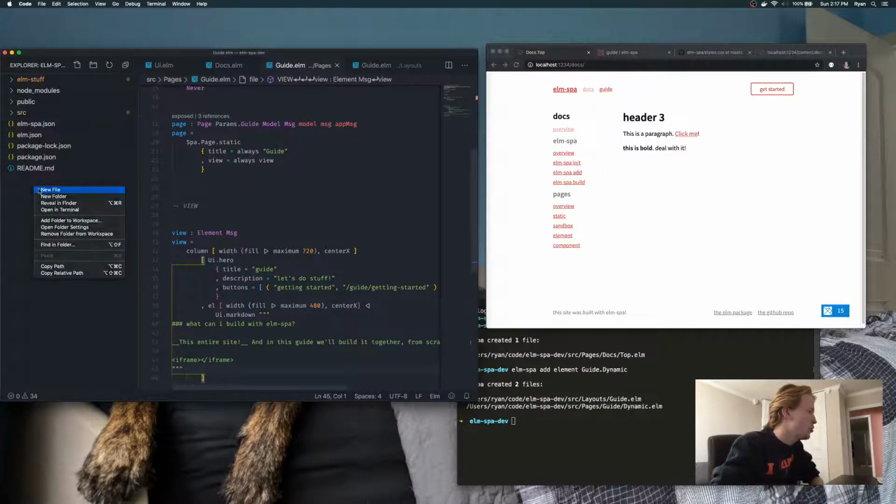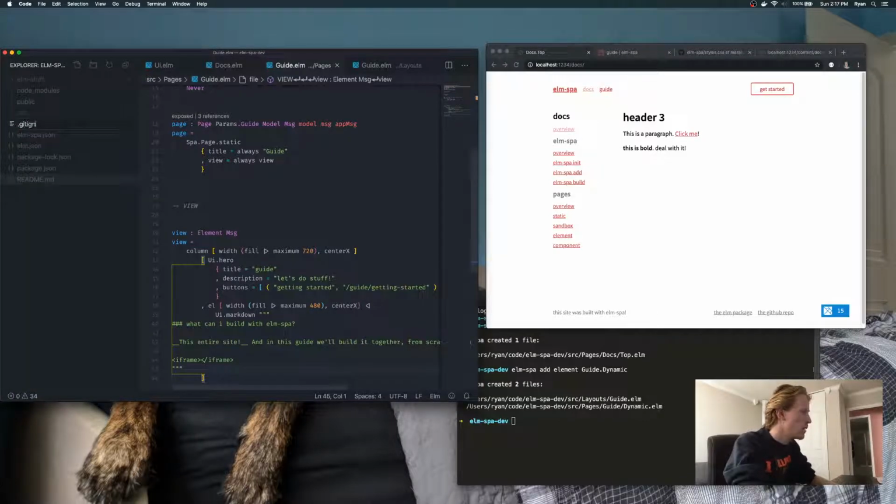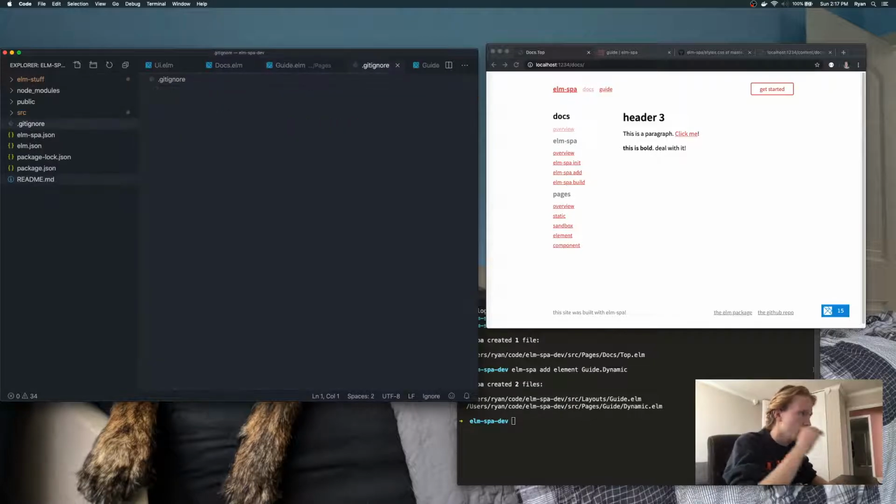Something that I'm going to do before I make my Git repo is make this gitignore file and basically just ignore the folders that I don't want to push up to source control. So everything in elm-stuff and everything in node_modules, we don't really want that in our source control because we can generate that with our npm run commands. So we don't want all that junk in there.